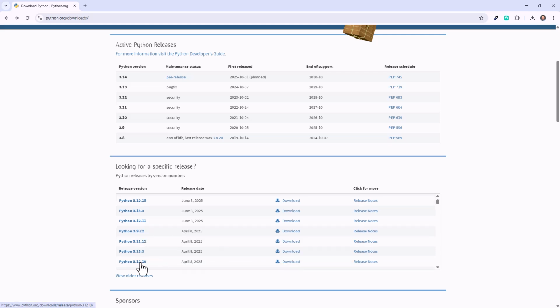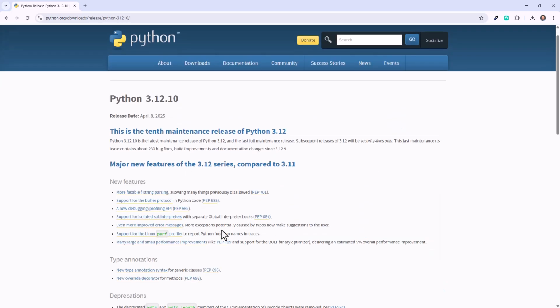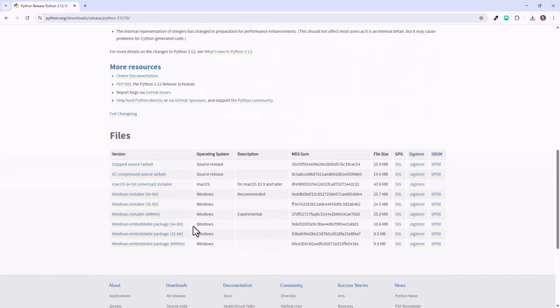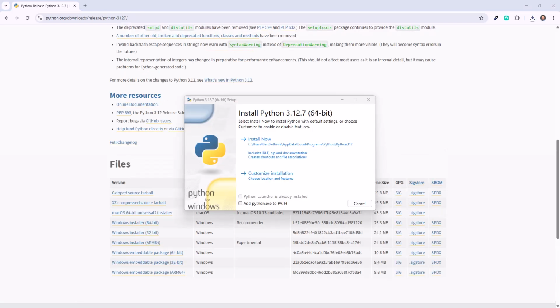So we're going to choose one from the 3.12 area, click on download, and then we can select out of a range of different versions. I'm working with Windows, so I'm downloading the Windows installer, and as soon as it's done, I'm going to start the installation. And for the installation, there is not much to mention.